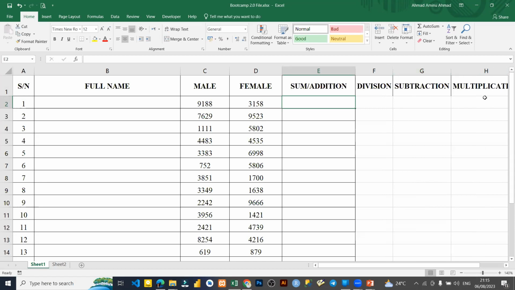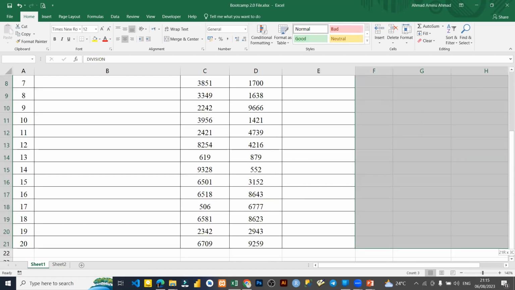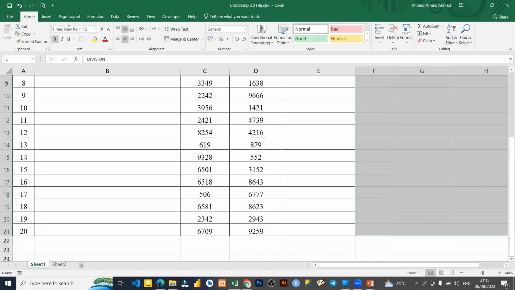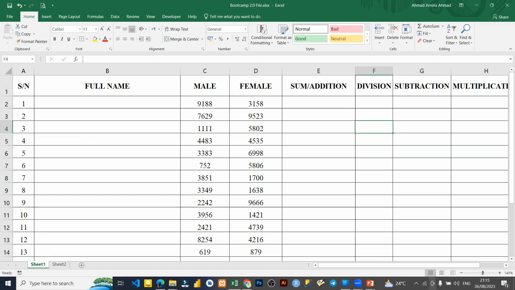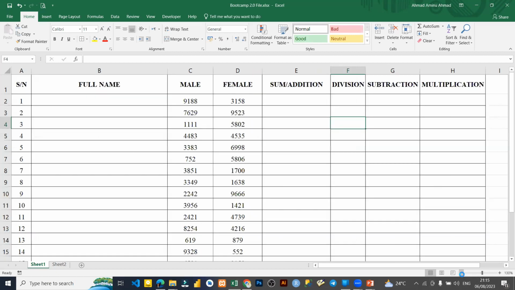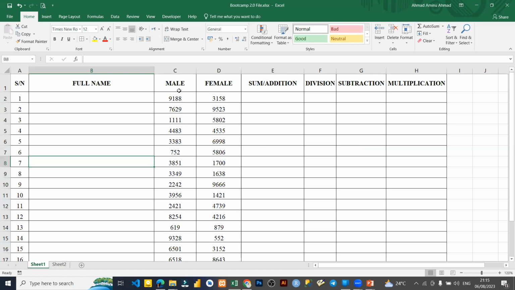Let me do it like this. So I'm going to highlight all this. Then I'll put the border. Let me select all borders like this. So these are what we will do. Okay. So now we have male and we have female. Let's say we have males and we have females. So these are the males and these are the females.